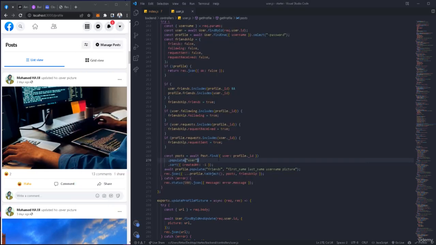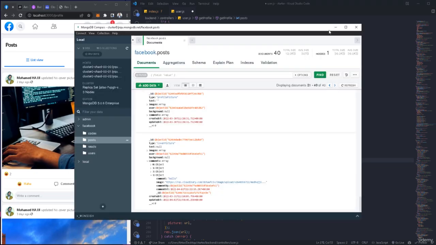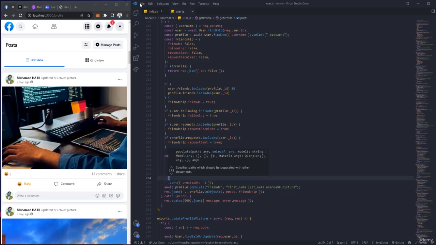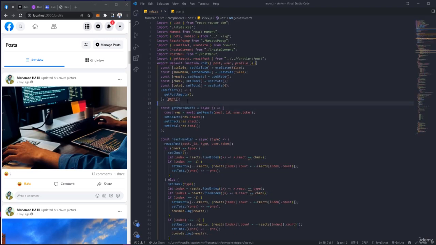So we're gonna also populate comments by, if I remember right. We've done this before. Then we're gonna get the first name and last name, picture, and also the username, and also the time the comment was made. So now if we go back to the index for the post and console log the post.